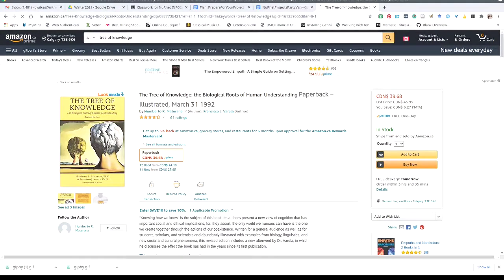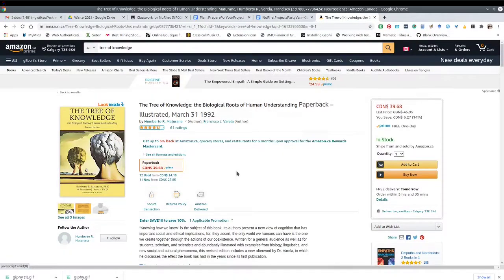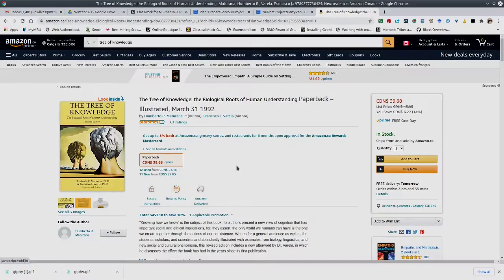There it is. Okay. So this is The Tree of Knowledge: The Biological Roots of Human Understanding, by Maturana and Varela. So they come up with the notion that... they don't come up with it. I mean, this is traditional.